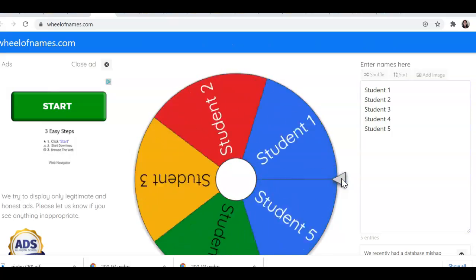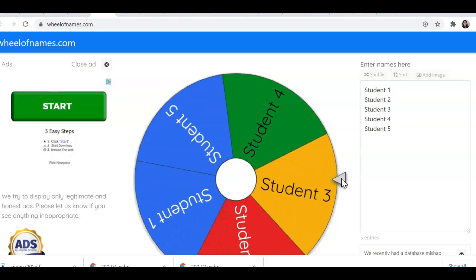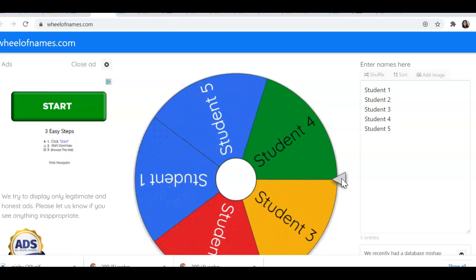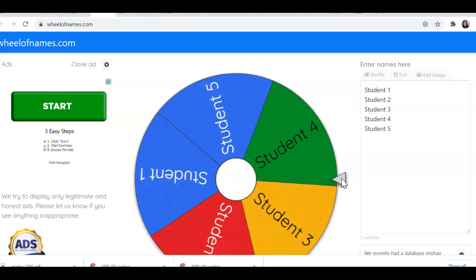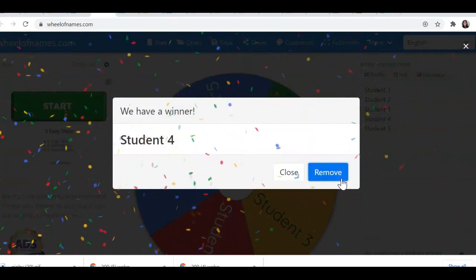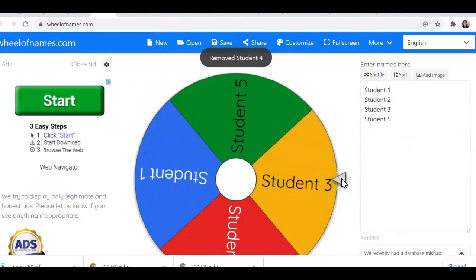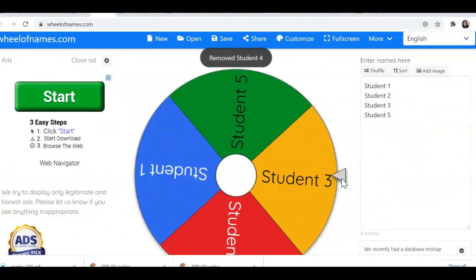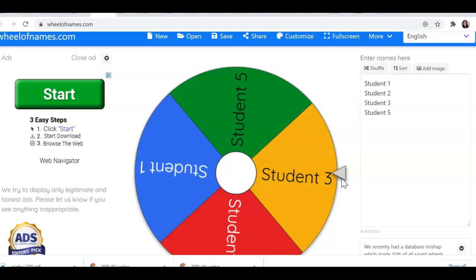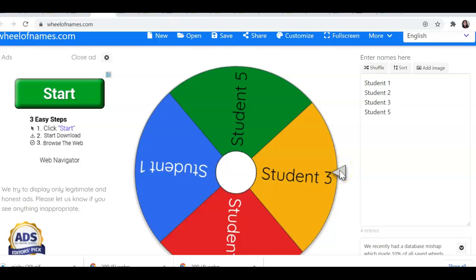It will stop. You can click it again so that it can stop, and it will choose the student that you can call. This shouldn't take long. You can remove it so that you know that student 3 has answered a question.